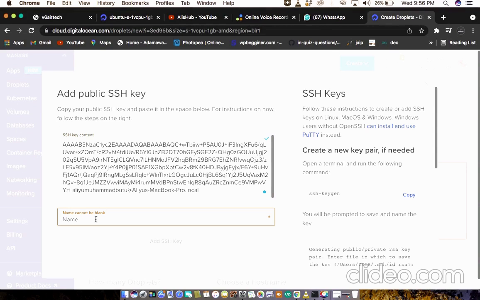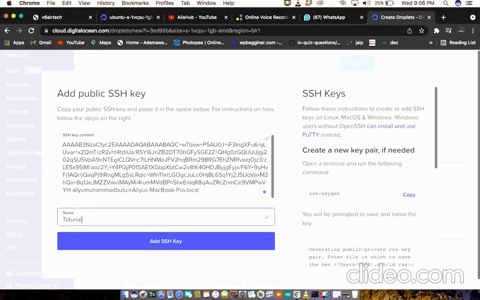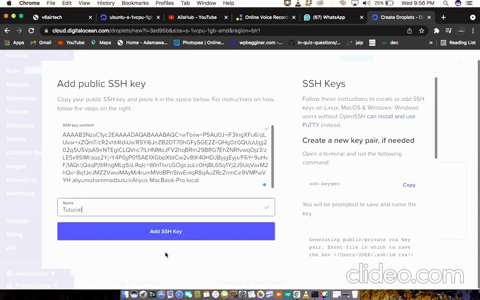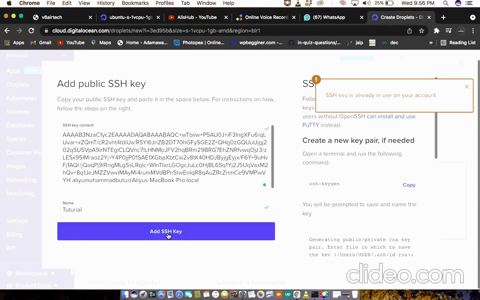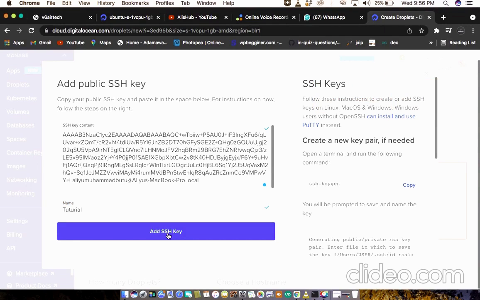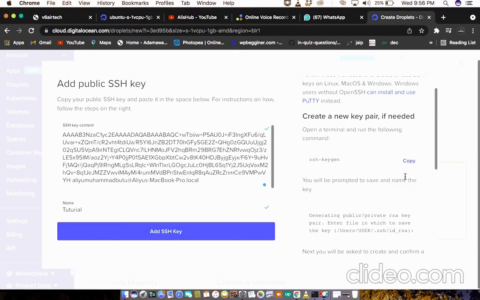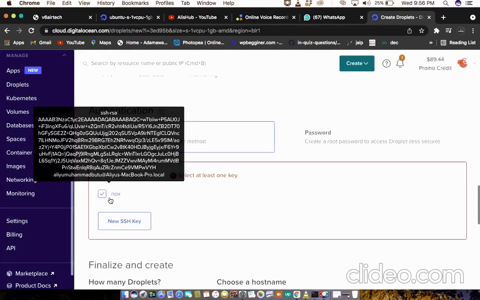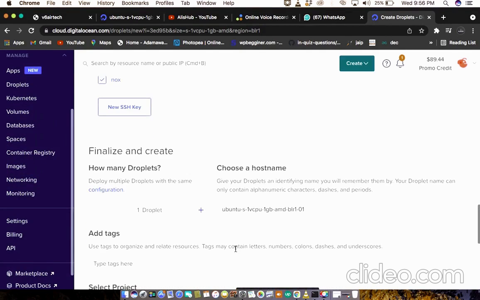After that I can name the public key and say tutorial. Alright, then I will add the SSH key. Now I'm adding the SSH key, okay, they say the SSH key is already in use, right? So if you don't have any SSH key, you have to add one, but if you have already deployed an SSH key, you don't have any problem, you just need to continue. Alright, for me I already have it installed, so I will just tick it like this. Then I am going on.